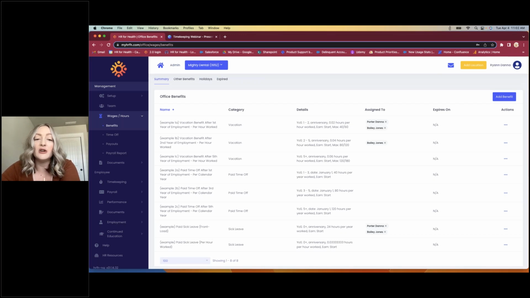Lastly, when you're adding your employees to the time off bank in HR for Health, you are also able to input the number of hours that they currently have if you've been tracking them in another place, like an Excel spreadsheet. This will ensure that when you start using HR for Health for tracking time off, your employee doesn't actually have to start from the beginning. They can start from what their current balance is and accrue time off based on that balance and what they've already earned.